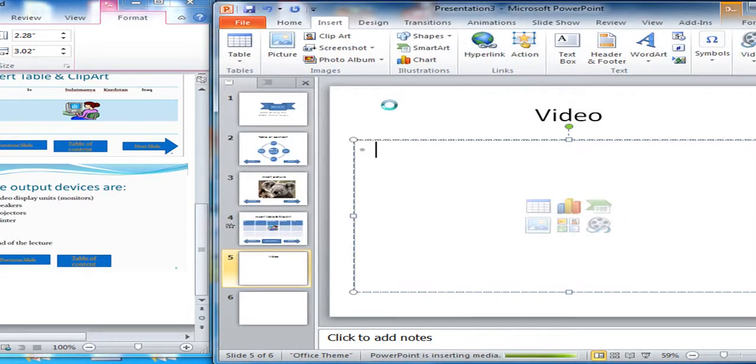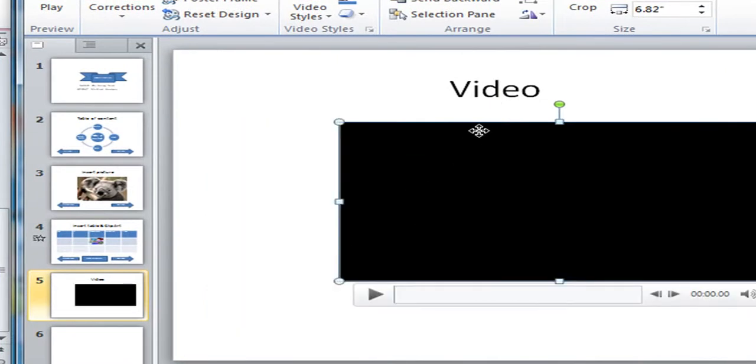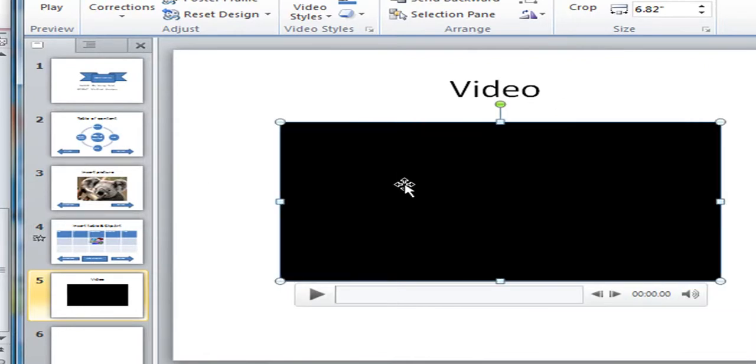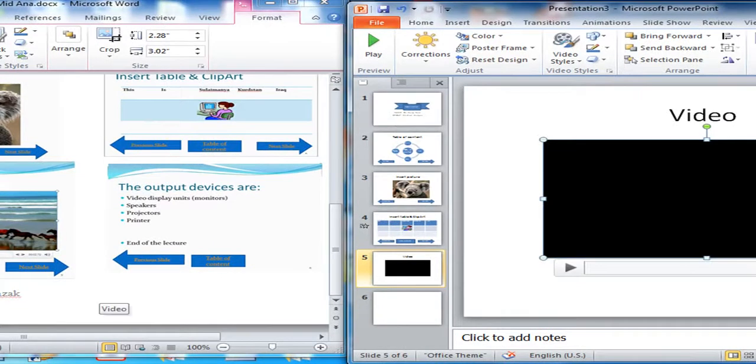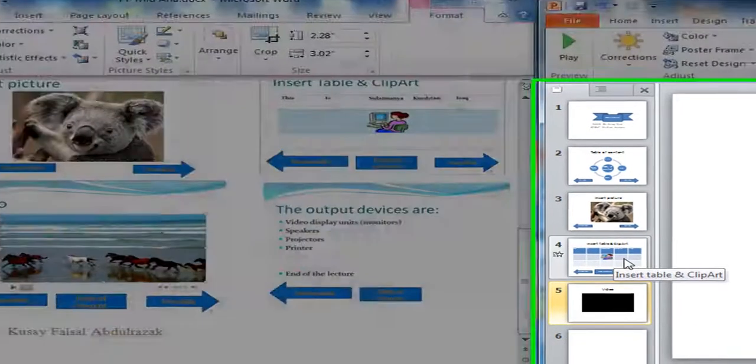I'm going to click on this one to put it. You could make it smaller, you could make the video smaller. This is up to the design which you want to set it. So I'm going to make it like this. You see here, this is also previous slide, table of content, next slide. So it's similar like this one.